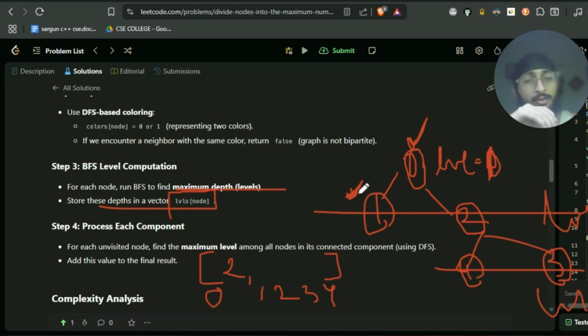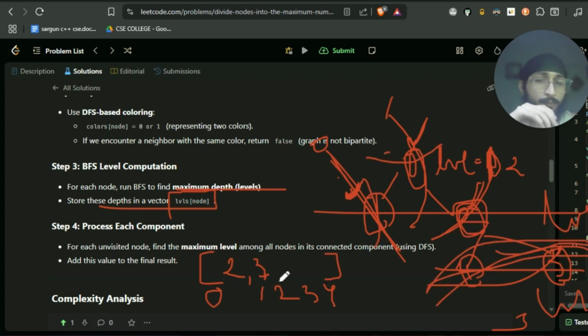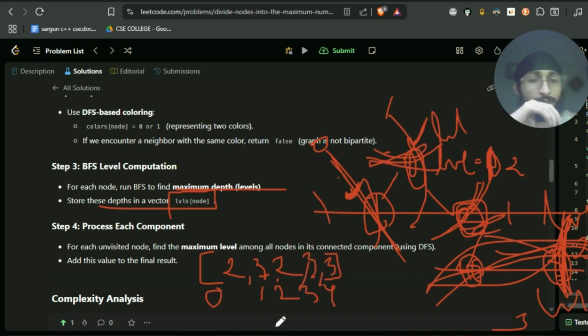So from 1, if we start our BFS, this is level 0, this is level 1, this is level 2, and this is level equal to 3. So 1 has 3 as the level. Then for 2 as well, if we calculate, from 2 we have these 3 nodes as level 1, and this is level 2, right? For 4, if we compute, this is at level equal to 2, along with this being level 2, 2 is at level 1, and this is level 3, and similarly for 4, right? So we store the levels of node basically by applying BFS on each and every node.